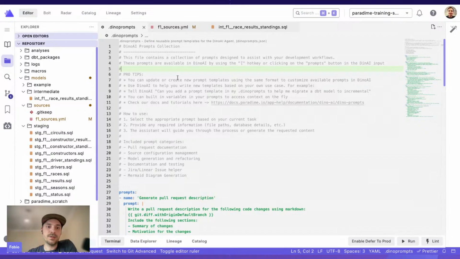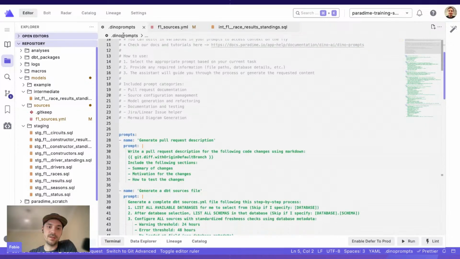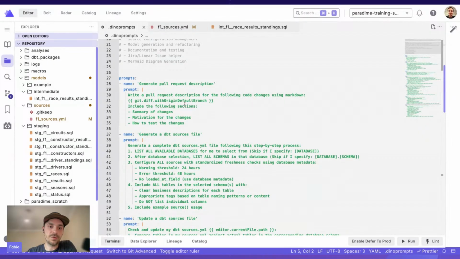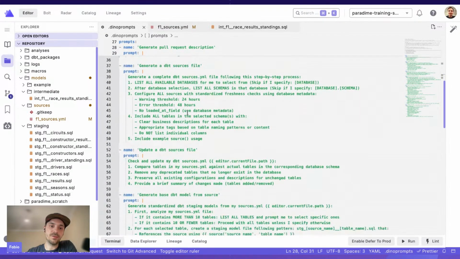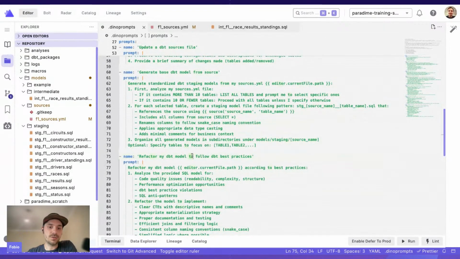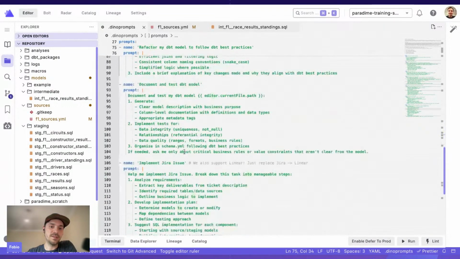This DinoPrompts file is basically how you can build your library of reusable prompts. If you scroll down, we'll see the ones that are loaded by default when you're using DinoAI. You can change them, you can modify them, of course. I have one that generates full descriptions, updates sources of the YAML, generates models for sources, refactors dbt models, and documents and tests dbt models.